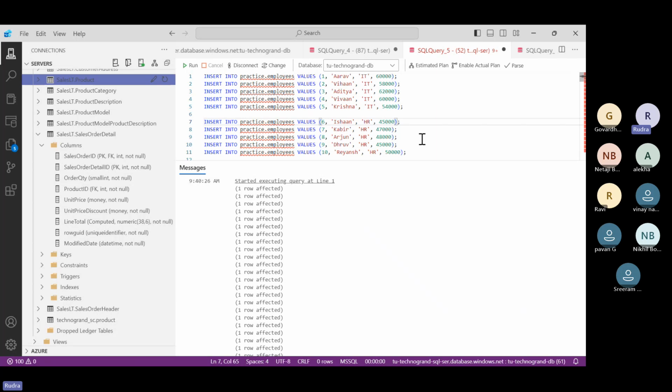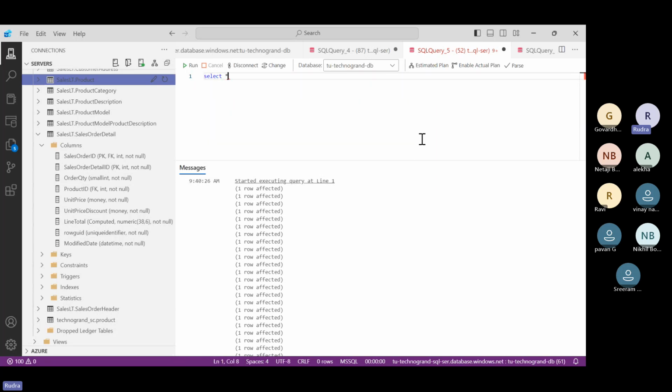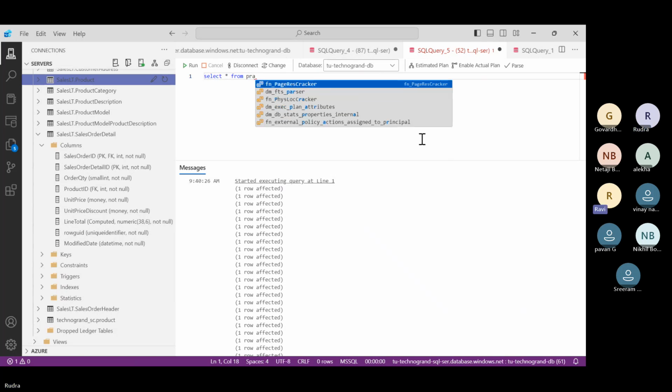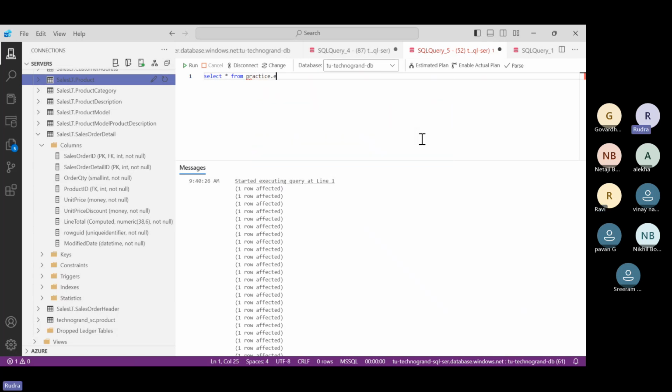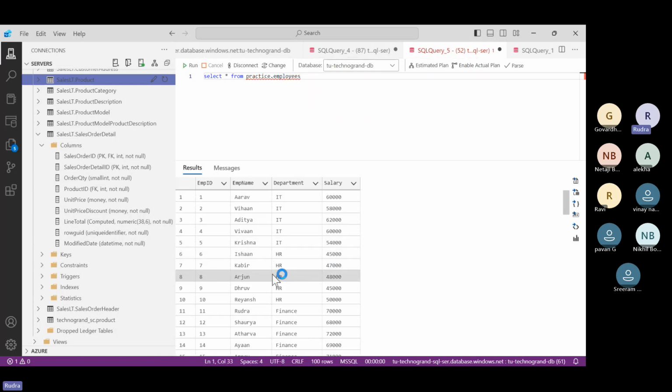Okay, it got inserted. Maybe if you see here, let's start from practice.employees. So I have some data over here. Suppose I want to, now I can say department, comma, salary, to department salary.